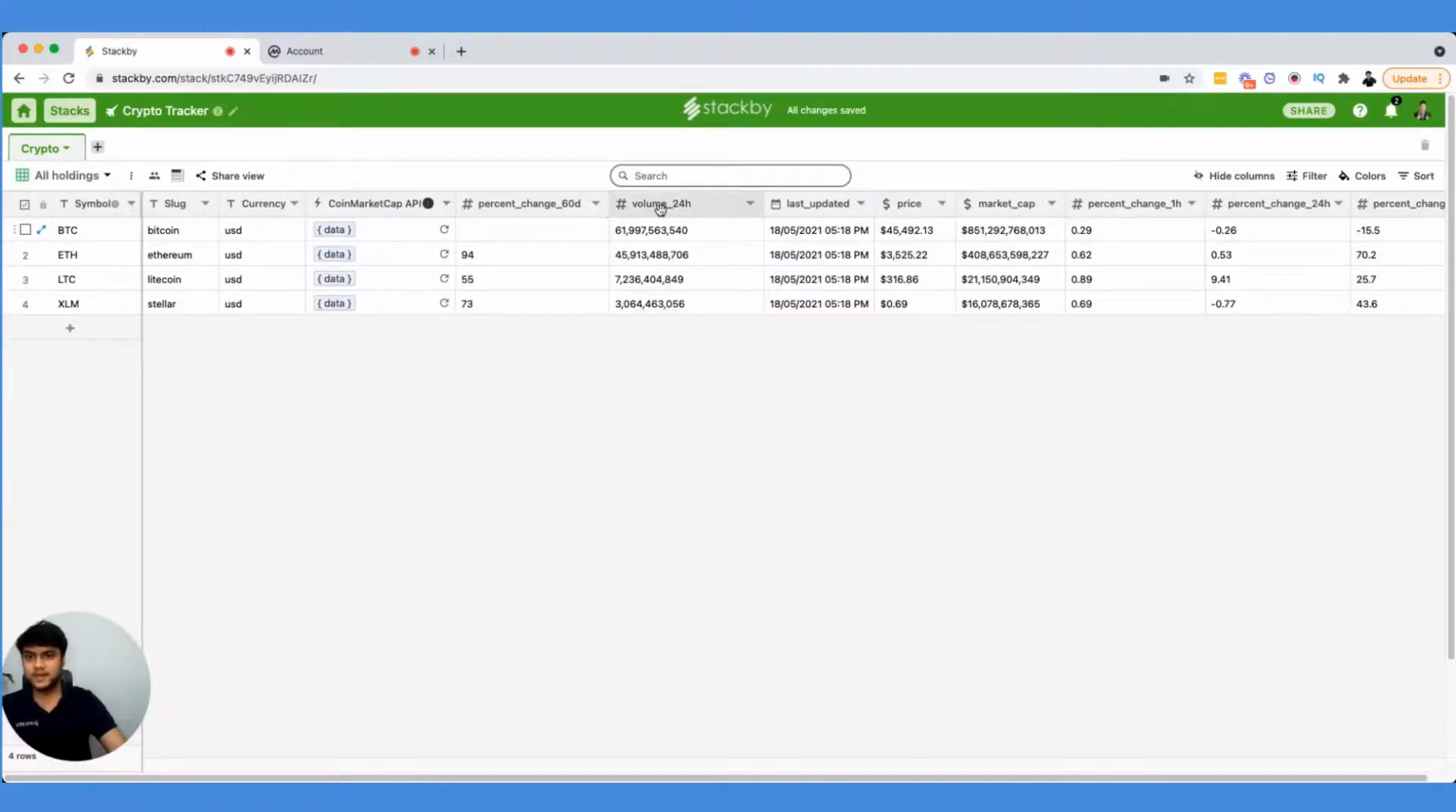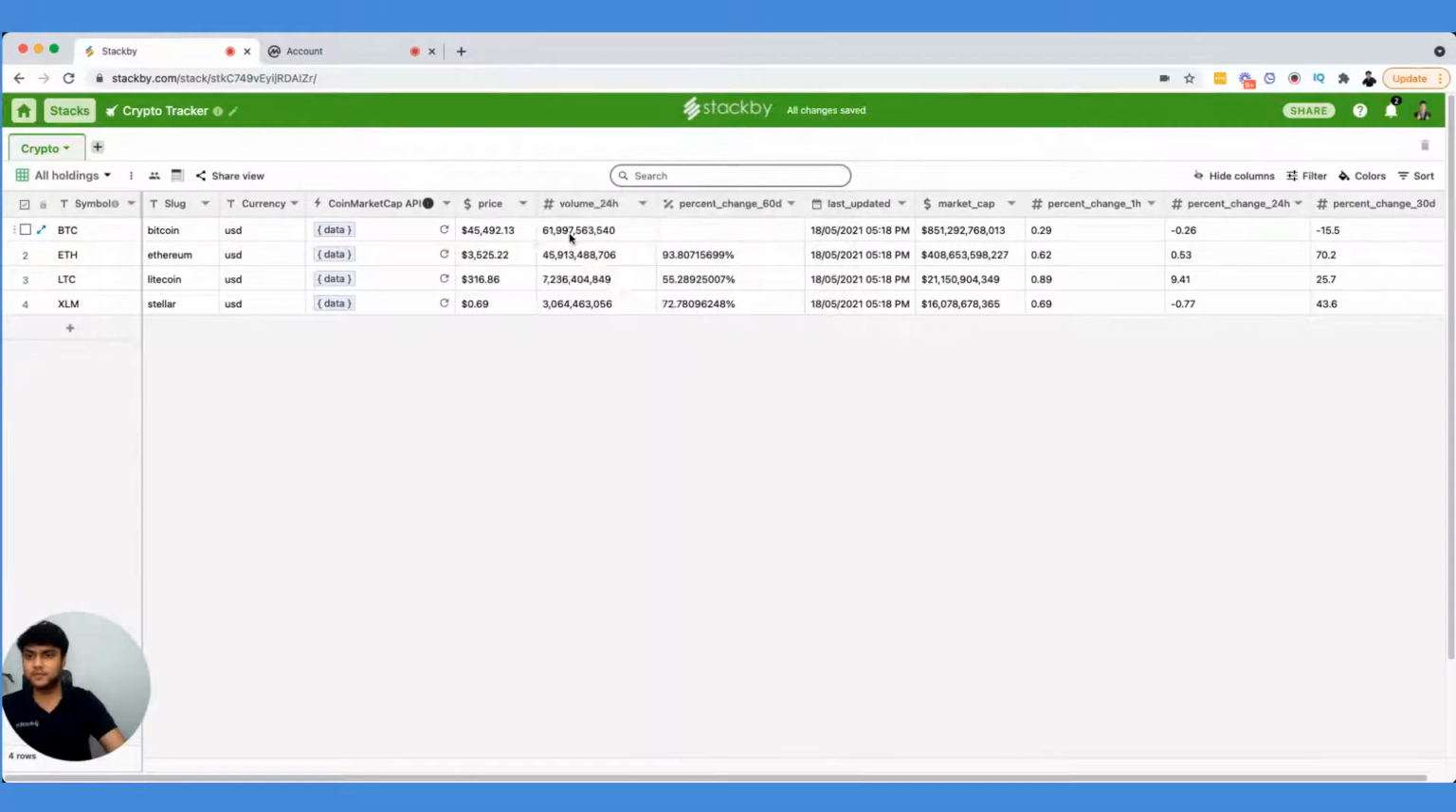So it basically brings the volume and the percentage change. So the price, the volume, the market cap, when was this last updated, what is the percentage change in 1 hour, in 24 hours, in 30 days for that particular currency. So currently the price is 45,000. It has dipped very recently.